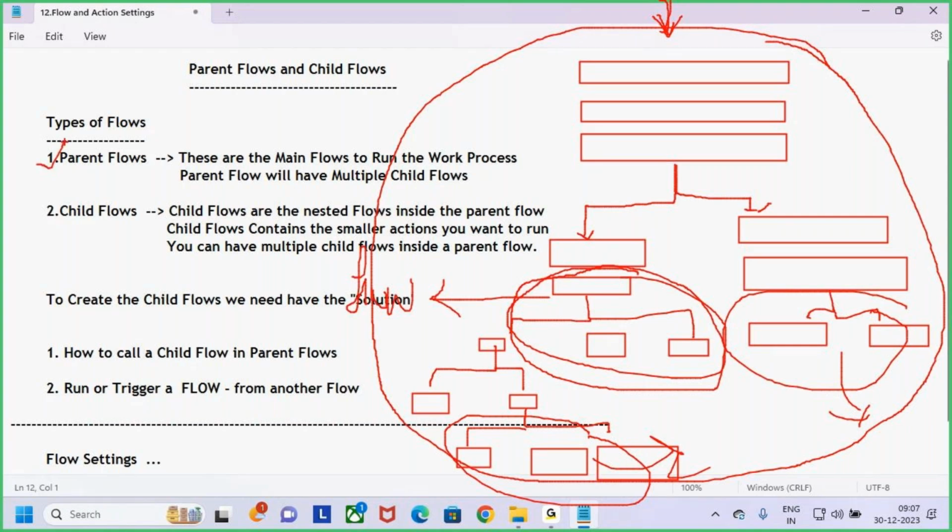So when to use child flows: whenever your flow has multiple steps, a lot of navigation, if you want to perform multiple actions, if your flow is too lengthy, then to reduce the length of your flow, or to reduce the number of steps or actions in that flow, you can create child flows. You can create some child flows and use those child flows within the parent flows. If you use the child flows within the parent flows, automatically the number of steps involved in this flow will be reduced. Automatically the performance of your flow will also increase.